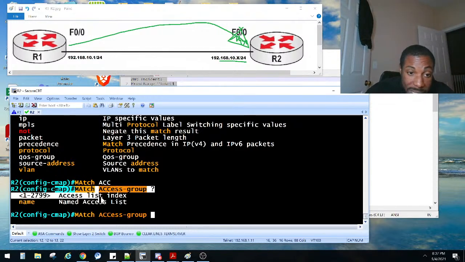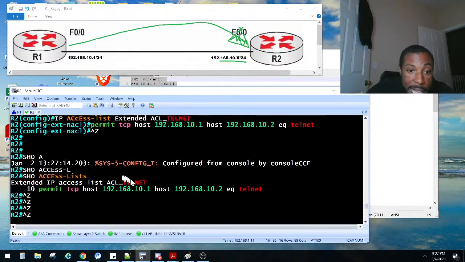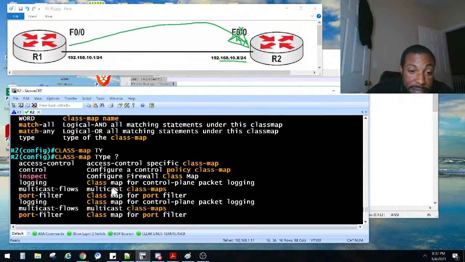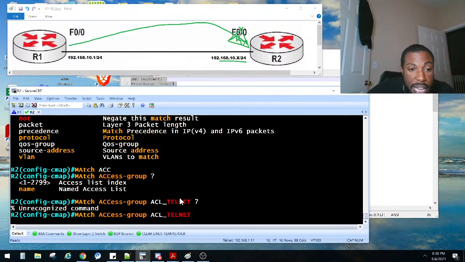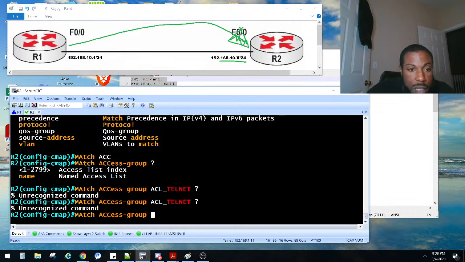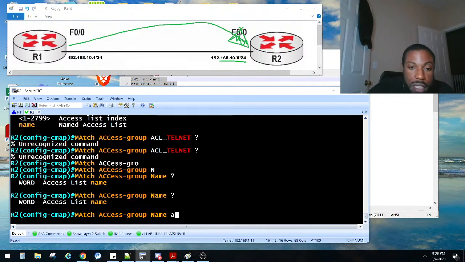What's the number? There wasn't a number. We named it. What did we name it? We named it ACL Telnet, right? I know, access group, yeah. And that's another thing too. I think access control list is not what they call it for IPv6. I think that's how they call their traffic ACLs. But anyways, ACL Telnet, and that's pretty much it, I believe, right? That's all you can do? Oh, name, you got to put the name. See there? So you put the keyword name, and then the name.